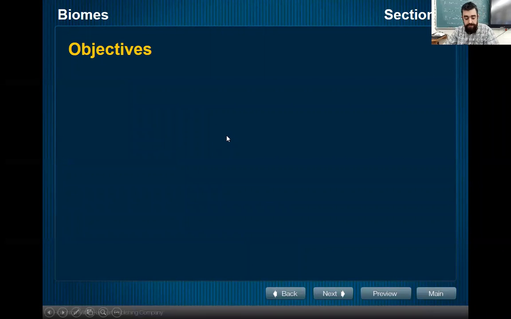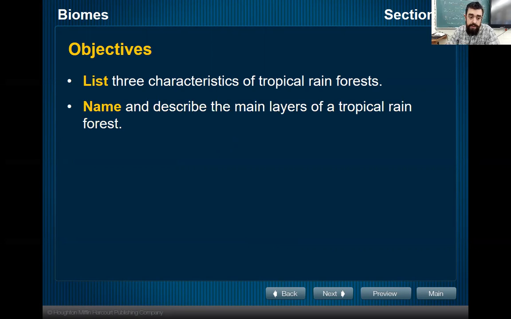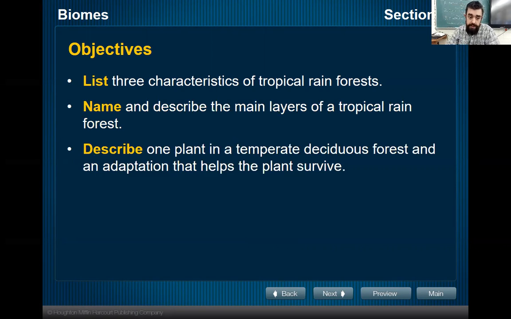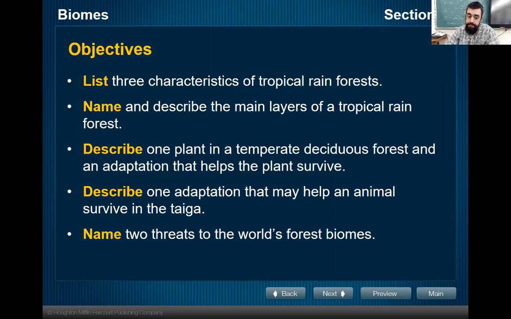By the end of this class, we should be able to list the 3 characteristics of a tropical rainforest, name and describe the main layers within the tropical rainforest, describe one plant in a temperate deciduous forest and an adaptation that helps that plant survive, and describe an adaptation that might help an animal survive in a taiga. We should also be able to name 2 threats to the world's forest biomes.